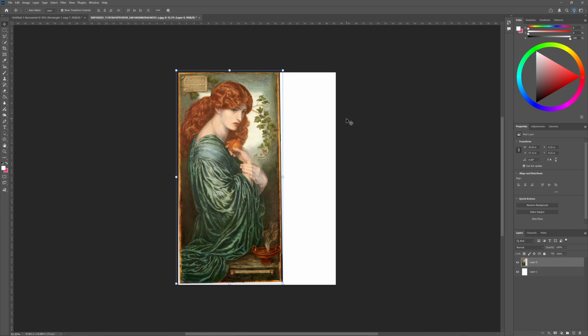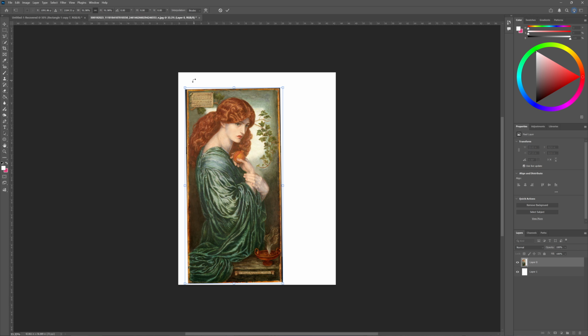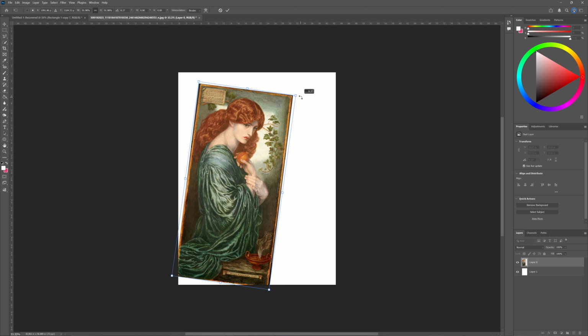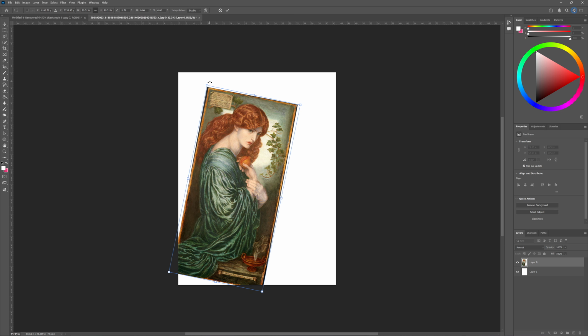Okay, repeat transformation. I've got an image here which is loaded up. I've got a plain background behind it. Now it doesn't actually move the image apart from when you transform it. So I'm going to scale this one down a little bit and rotate it a little bit. Maybe scale it down another little bit.